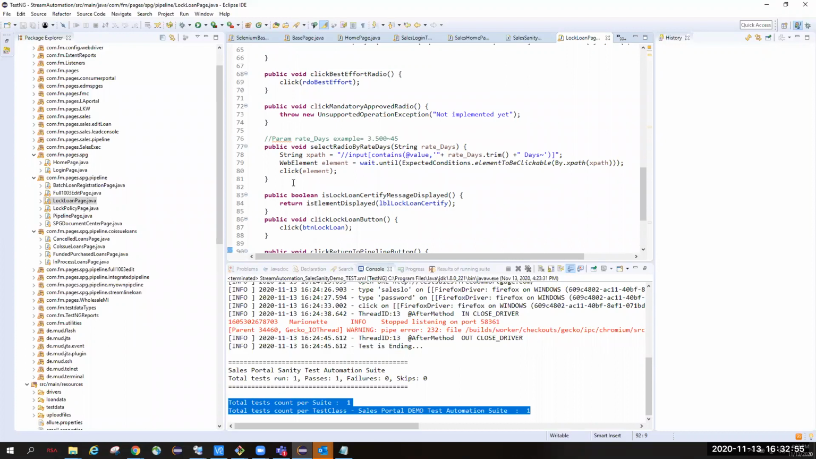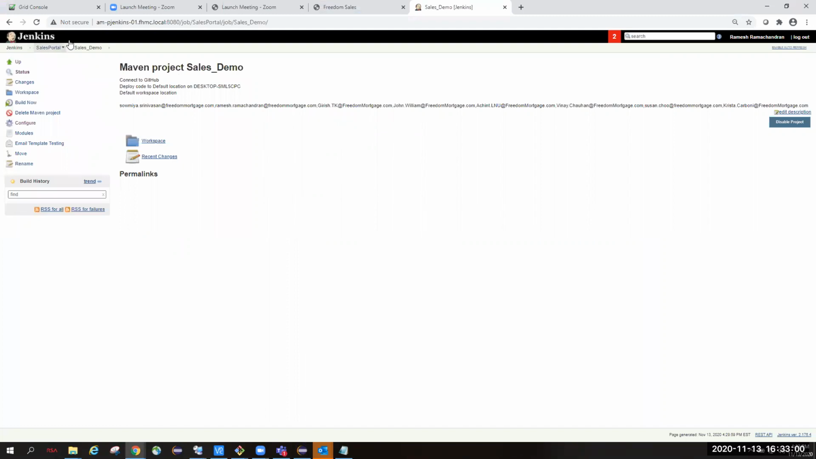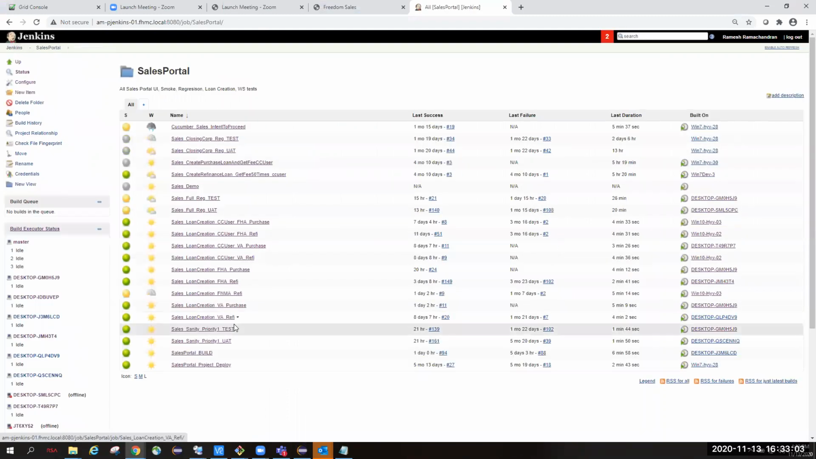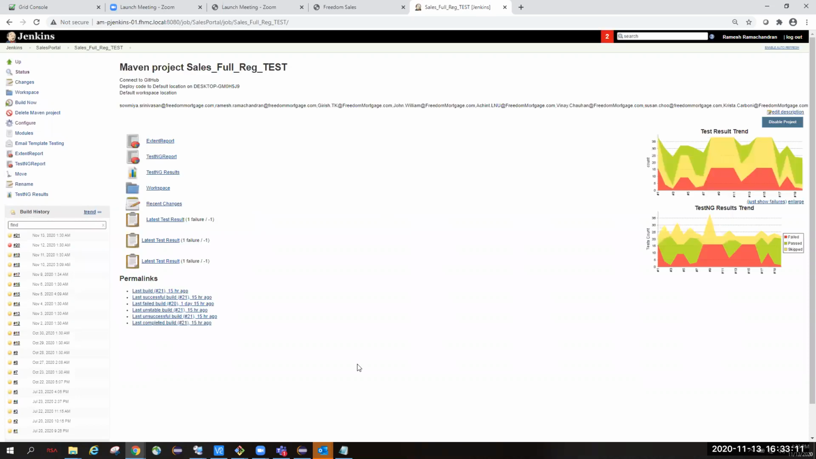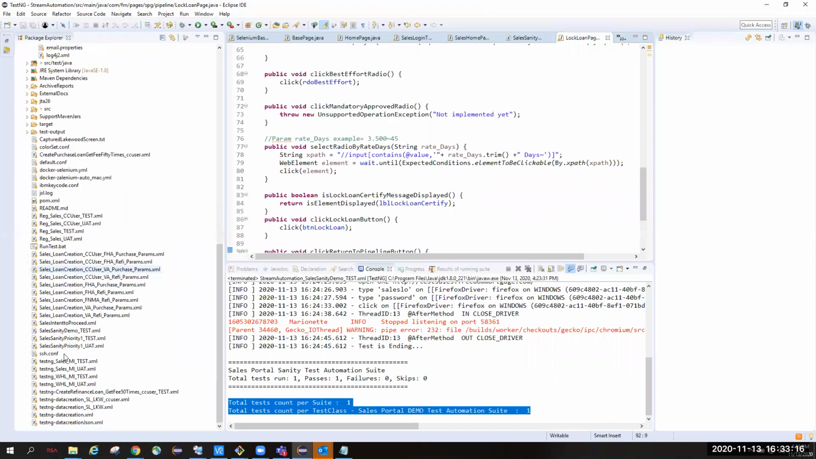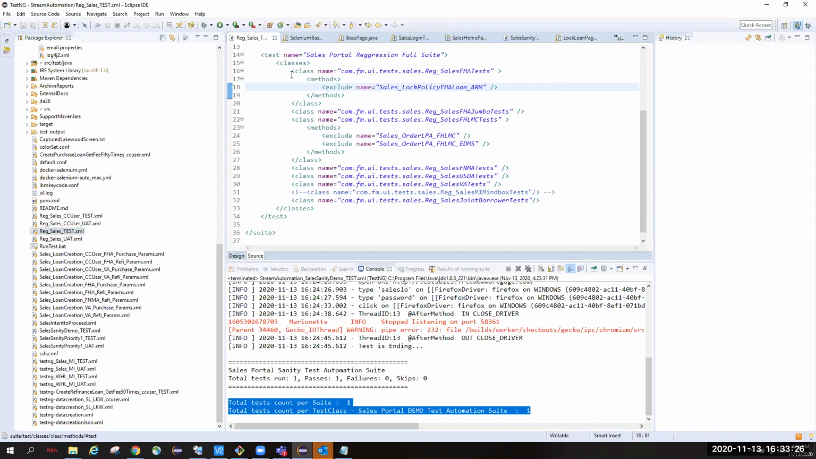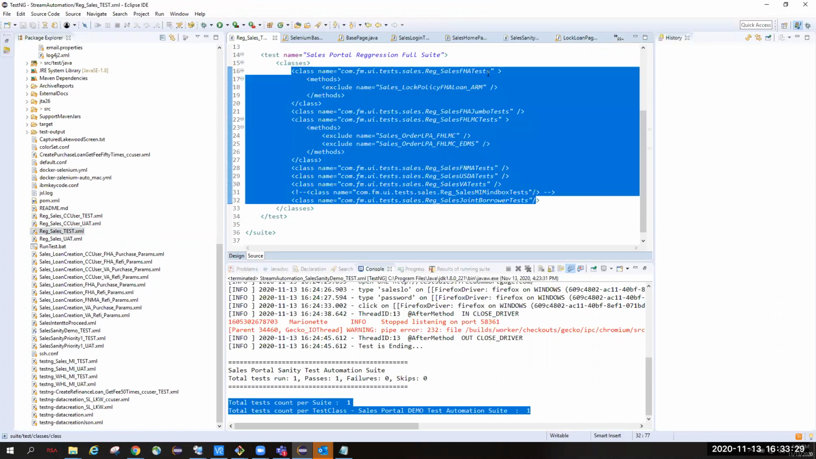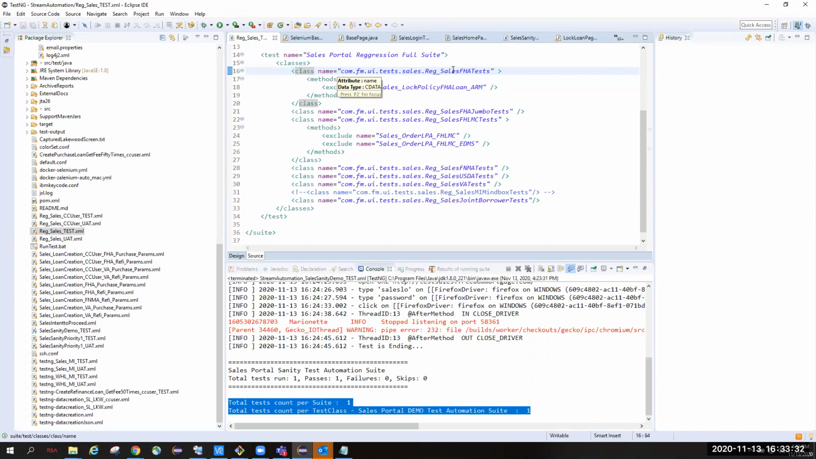If you want another session, we can show how, from sales, in Jenkins, we have tagged the XML files based upon that. So, for example, if I want to run the full regression test, I have an XML. If you go to the XML, you know what it has. By seeing that XML, you can understand what suite it is going to run. For example, sales portal regression test. Let's take this one, sales test. Here this is going to run all the suite files. And if you go inside each test, you can understand what it has.